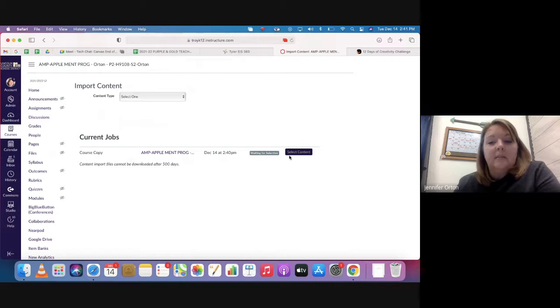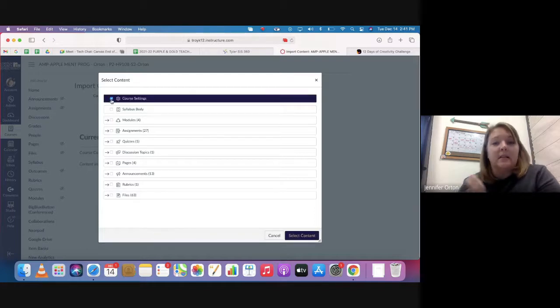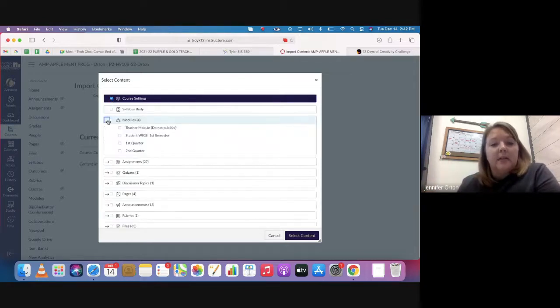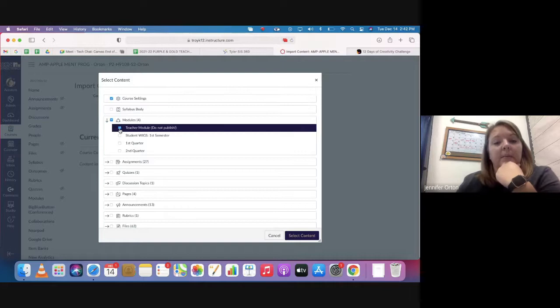And then it's asking me which content do I want. So I'm going to click select content, and I'm going to choose what I want. So I do want my course settings because then that ensures that all the settings are the same from first semester to second semester. And then some teachers have like a teacher module or a start here or like a welcome to class module that you might want to include. So I'm going to go ahead and do that. This is just actually our how to work your Canvas template, but we'll pretend that that's my syllabus module.